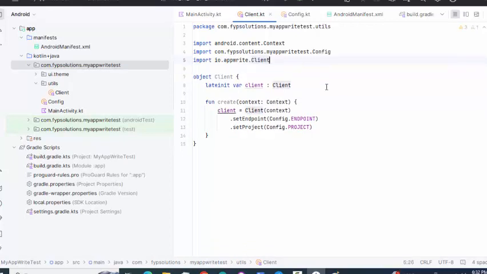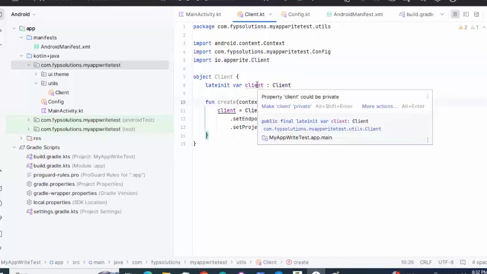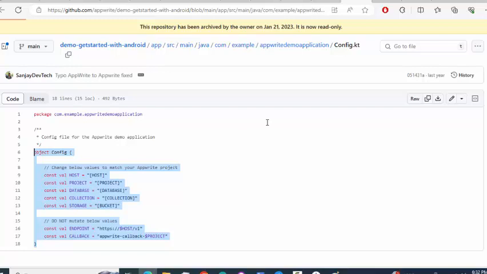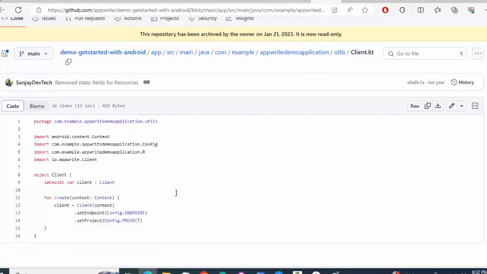Let's not include the account for now. Then make client private. Do we need to make it private? I don't know. I'm not sure about that either. So let's leave it as it is, and stick with the example we are using. So now we have our create.